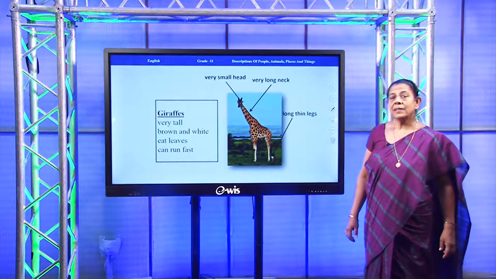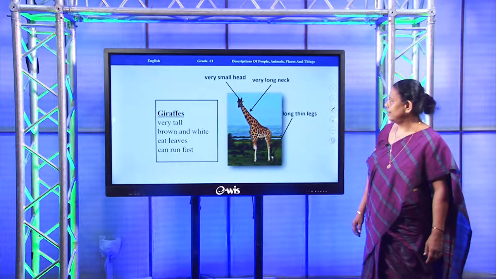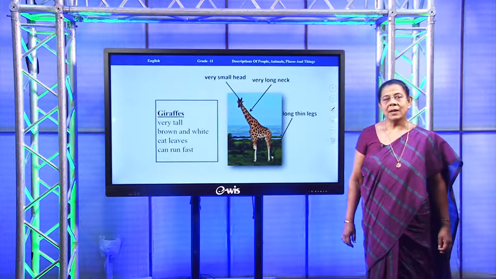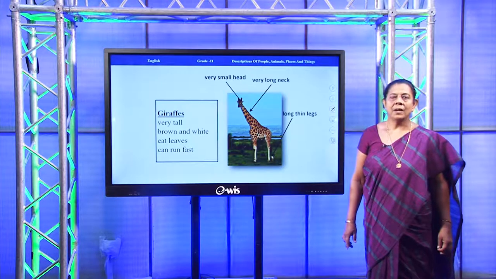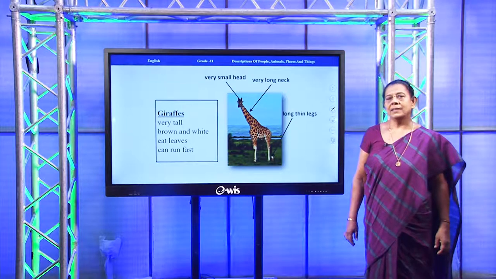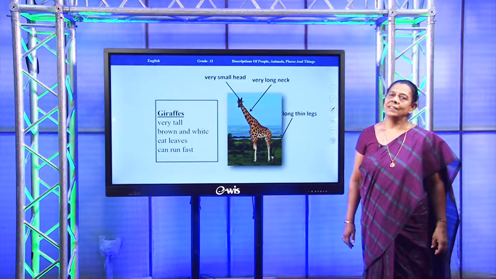Shall we read the clues given again? Very small head, very long neck, long thin legs. Yes. Very tall, brown and white, eat leaves, can run fast. Yes, children, now you have to write the description. How do you write the description now? Can you write it quickly? I hope that you all have your writing books with you, children. Start writing. It's easy for you. What you have to do? Look at the screen again. Read the clues given, then use the clues and write a description. I think everybody can write it now. Okay, start writing.